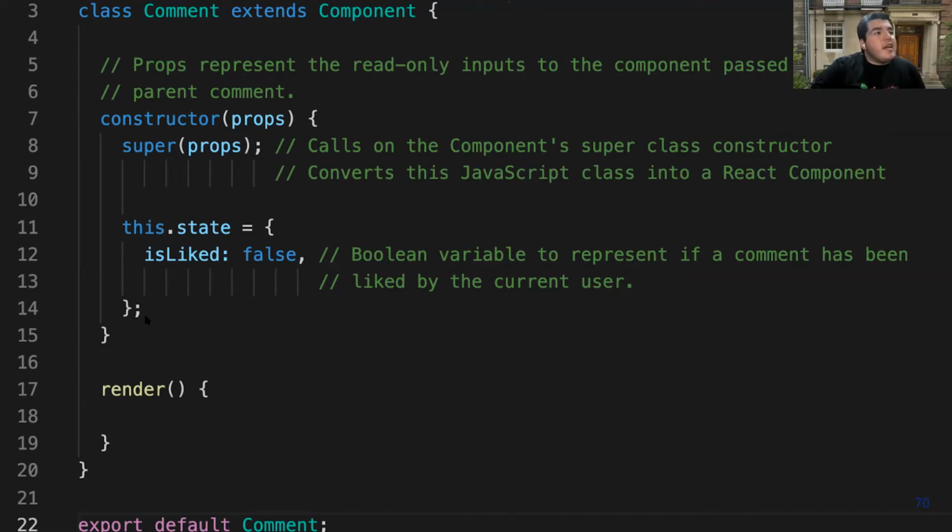And then this is where we initialize state, right? Remember we were talking about state as an object, right? So we initialize the state, and states have initial values. So we can initialize the state in constructor. So here for a comment, if I've liked a comment, we're going to say the initial state of it is just false, right? And it just represents if the comment's been liked or not.